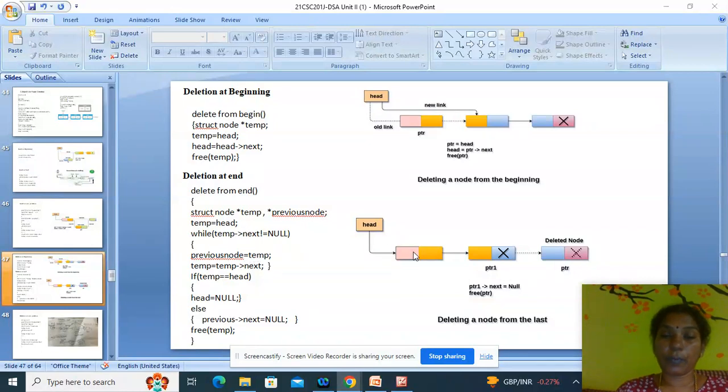Once you identify the position of a temp node, and it is not a null node, you have to name that node as the previous node. Then you move the pointer to the next one. This is also not a null node, so you move the temp pointer here, and again the earlier node is named the previous node, previous equal to temp. Now this is the previous node and this is the temp node.